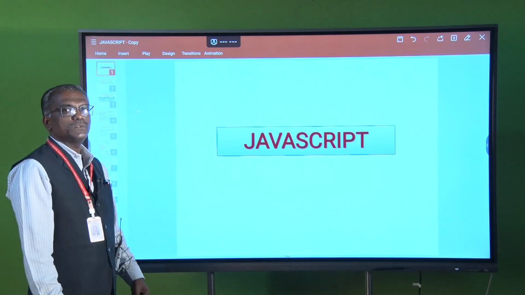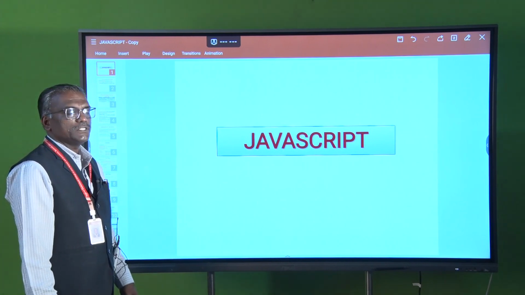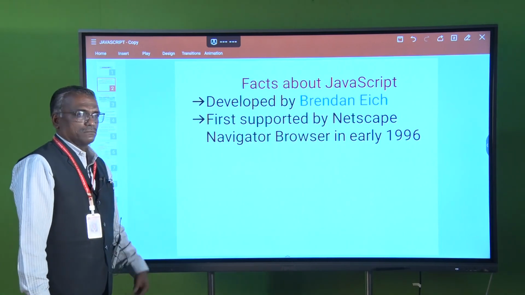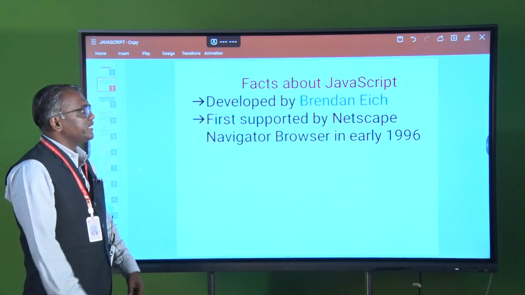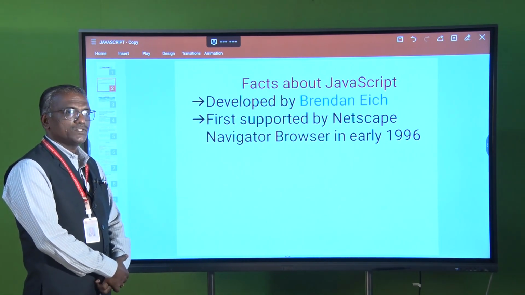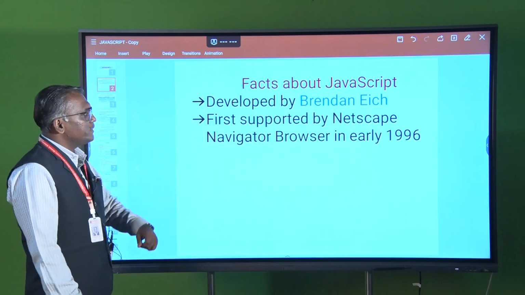Today we are going to learn Introduction to JavaScript. So JavaScript was developed by Brendan Eich and it was started early in 1996 and it was first supported by Netscape Navigator.